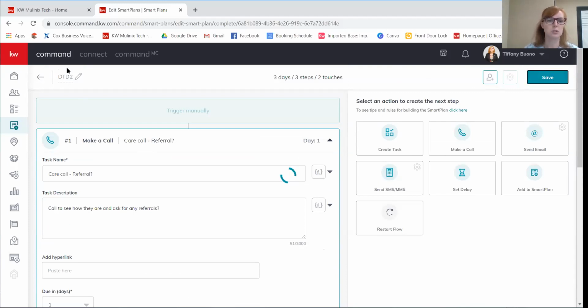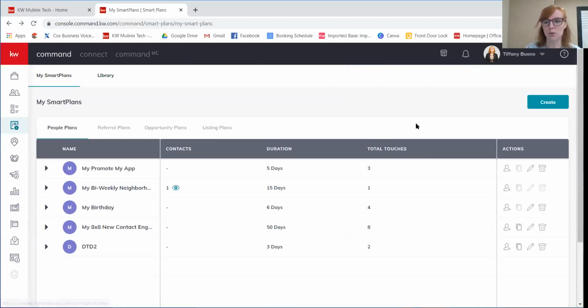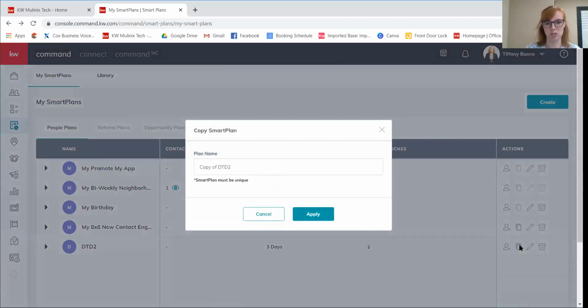You can also, which you cannot do with the Promote My App, copy the DT-D2. Meaning that you could say, I really like how that smart plan is set up, and I want to have the same type of smart plan for open house follow-up. There is an open house follow-up plan, but I'm just saying it as an example. I like this setup, and I want to follow up for my open houses.